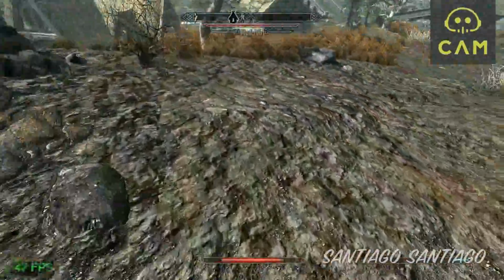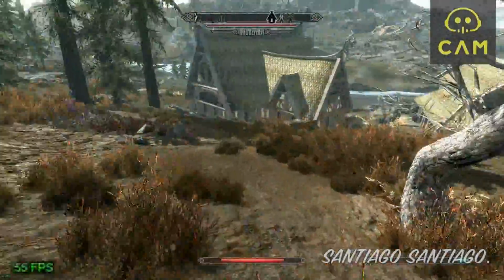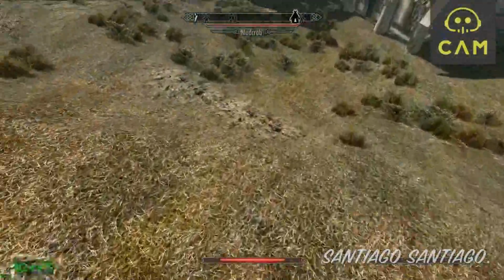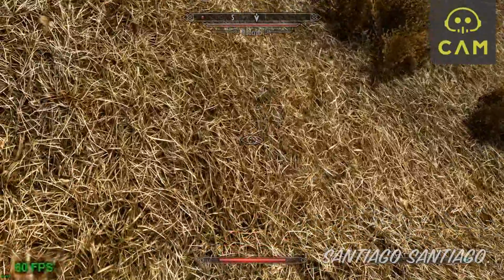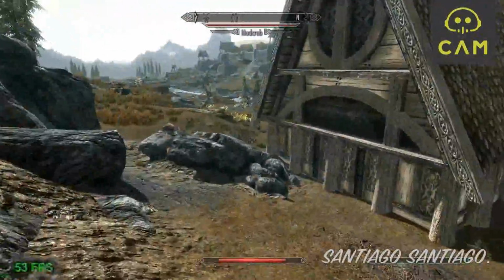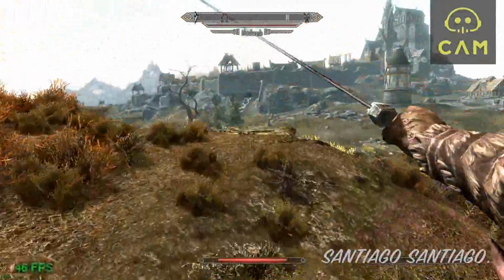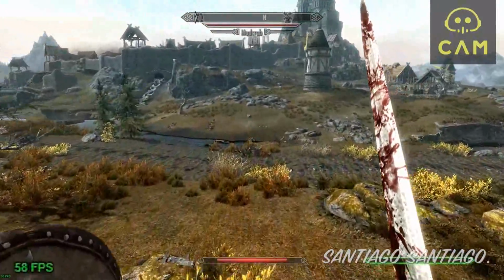If you can play with 3 frames per second, I don't know, you're a pretty weird human being, in my opinion. Yeah, look at these textures. Yeah, textures are worth it. ENB, not so much, in my opinion. At least on a budget PC. On a high-end PC, you'll be fine.